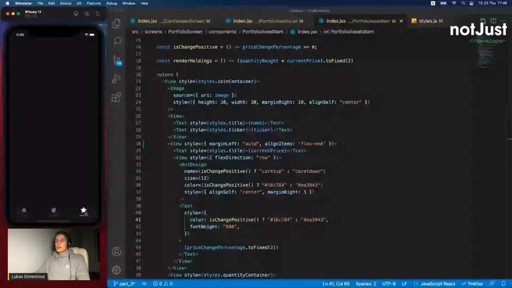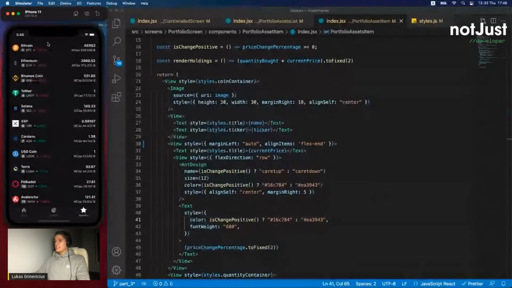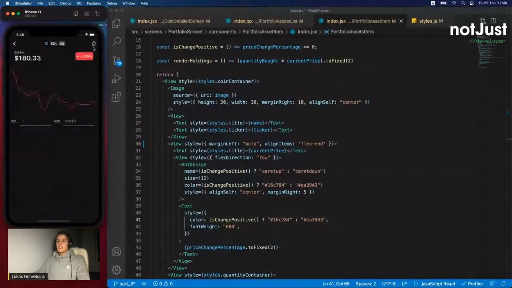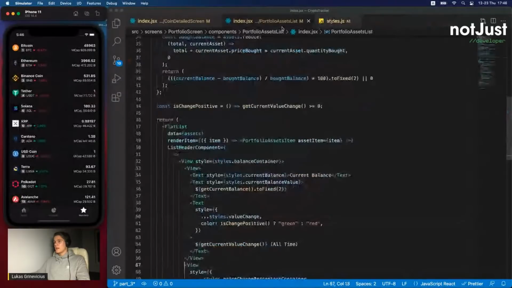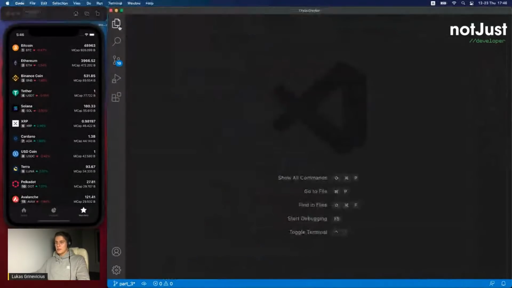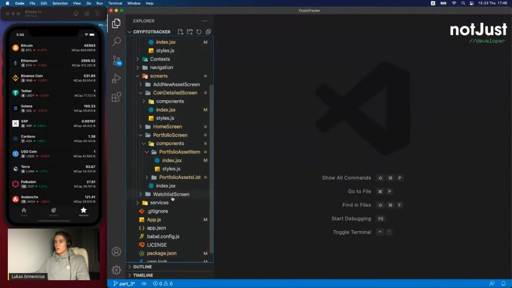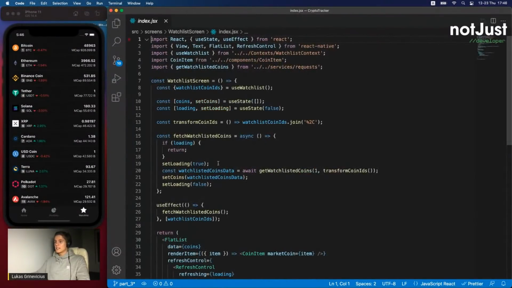So for watch list queries, there is a problem. As you see, I didn't add all these, and these aren't even watch listed. So in order to fix this, let's close all the tabs. Let's go to our watch list screen and to our index.